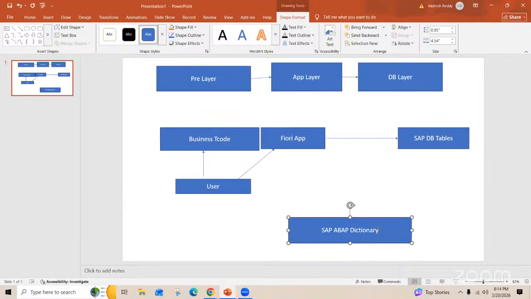Like if you join a company, your information will be there in the company database. Suppose you are a student, all your information will be there in your college students database, right? If you have an Aadhaar card, all your other information will be there in the government database. Like that, all information will be maintained in the database tables, and you query the information if anything is required as per the requirement. It's called the ABAP dictionary.